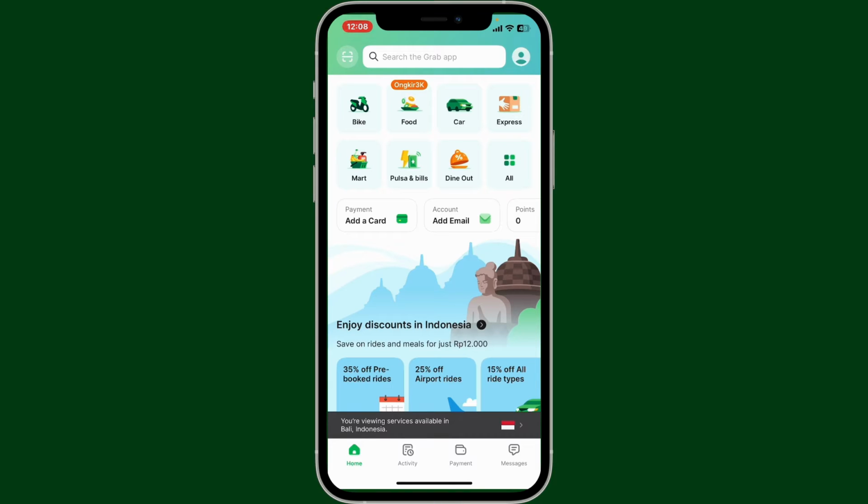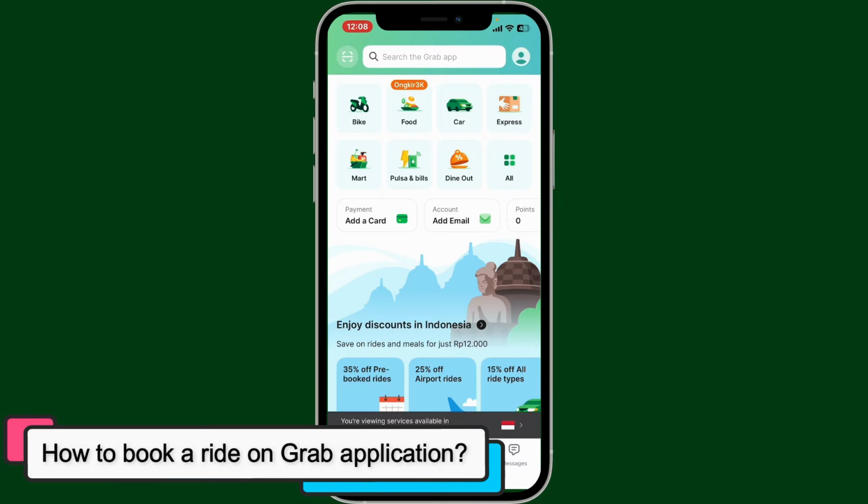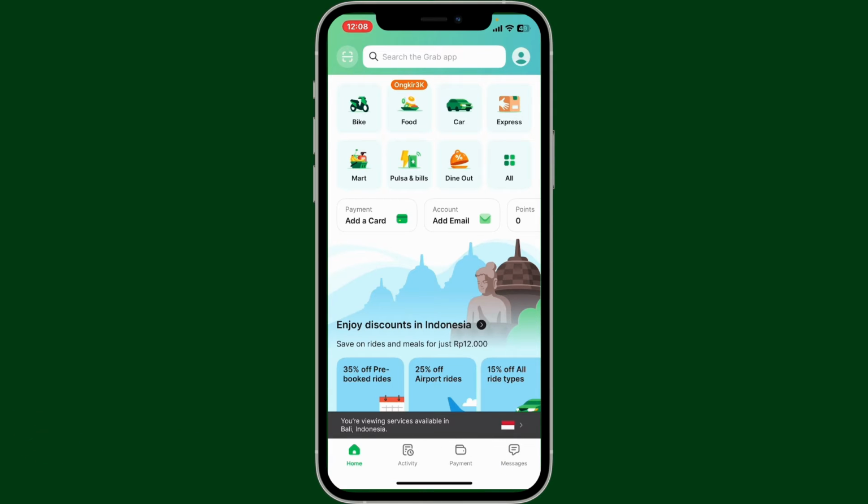Today I'm going to be guiding you through how to book a ride on the Grab application. Grab makes it easy to get around your city with just a few taps. So in order to do that, launch the Grab app on your smartphone. If you don't have it yet, you can download it from the App Store or your Google Play Store.